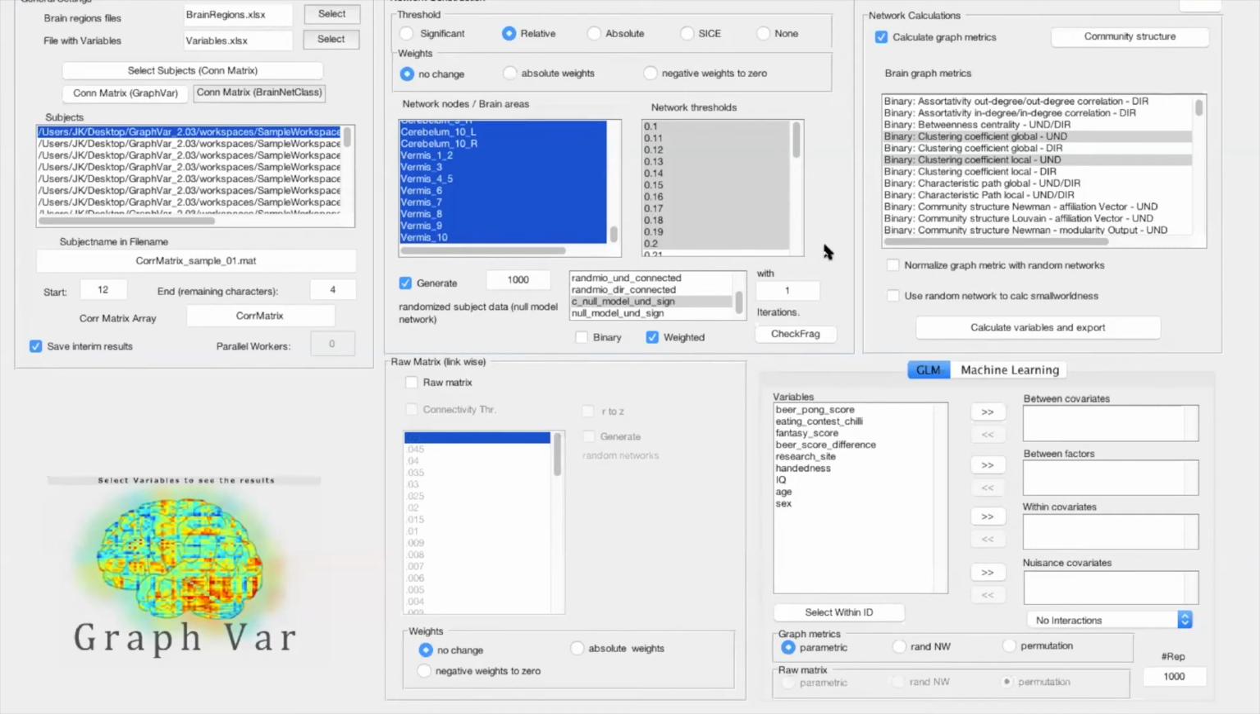Okay, up to this point we've been speaking about the workflow of network construction by thresholding networks, generating some null model networks based on those thresholded networks, and then computing some graph theoretical metrics. But this is not all GraphVar can do, because we wouldn't have to go this analysis path here at the top.